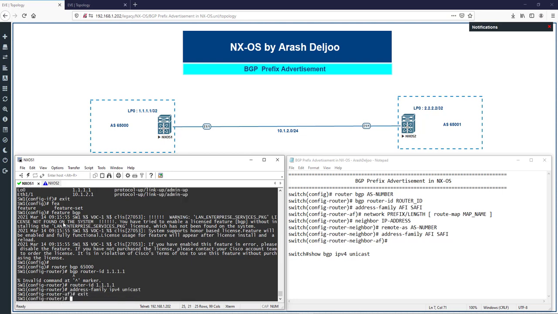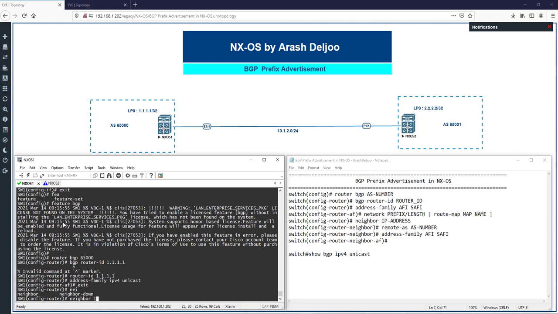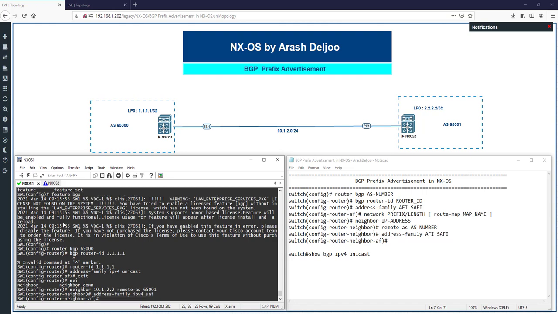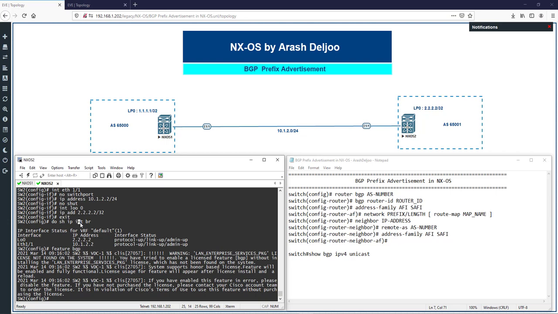Then we should configure the neighborship. The neighbor is 10.1.2.2 with the remote AS of 65001, and also we need to enable the address family IPv4 unicast for this neighbor. This is the initial configuration of BGP. Let's go to switch 2.